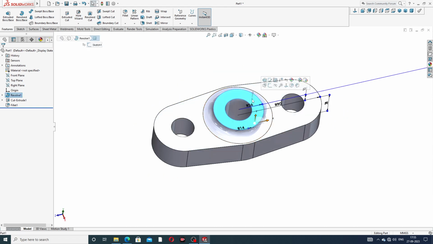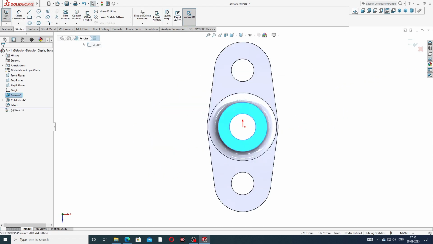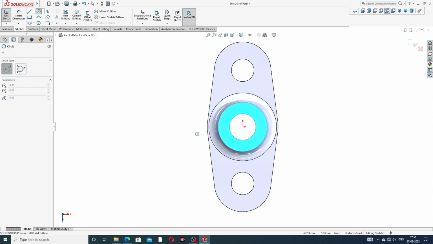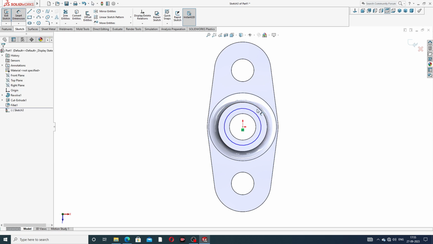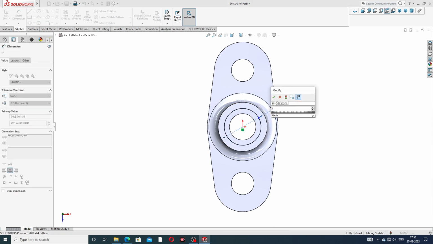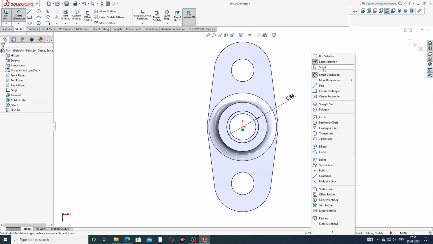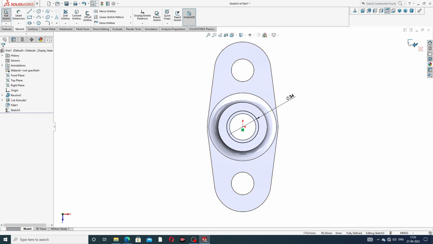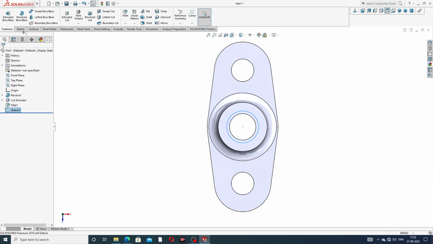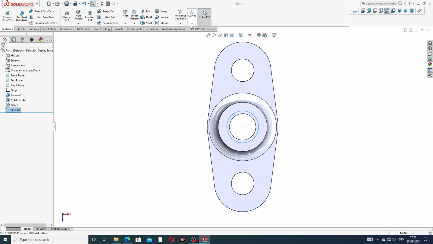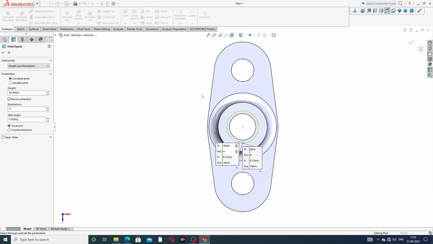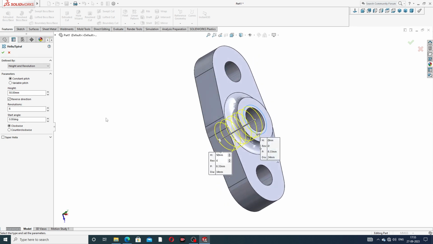And again select this face, sketch, normal, draw a circle. The circle is this, and this diameter is 34 millimeter. Okay, and exit, because now apply a helix and spiral, and this is perfect.